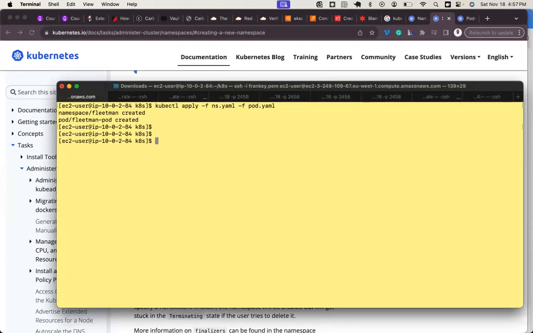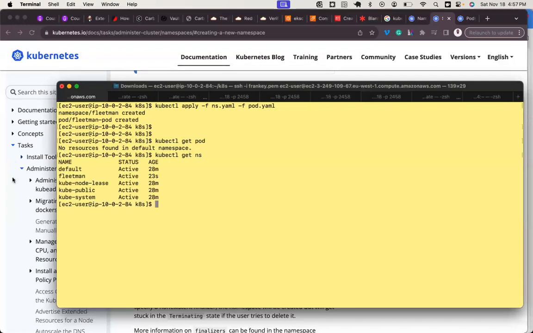Now, if I need to search for that pod, let's check. kubectl get pod. I'm not going to see it here, because that pod wasn't deployed into this namespace. Now let's check the namespace first. kubectl get namespace. So I have the Fleetman namespace. Now let's check what objects are in that namespace.